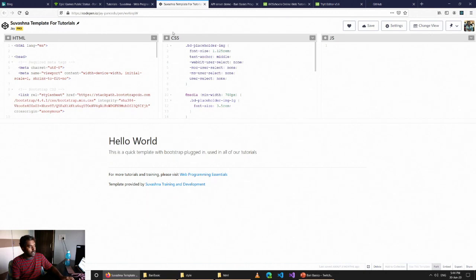Okay, once you fork it, a new pen is created, and here you go ahead and change the name. So right now I want to show a simple hello world output from W3 Schools.